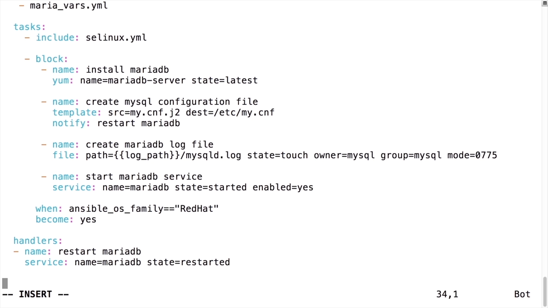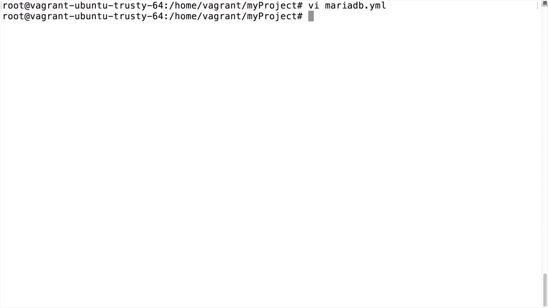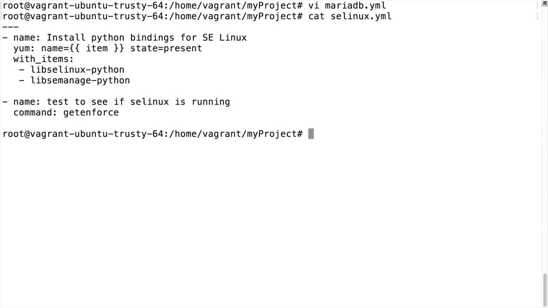So I'll just exit out of here and save. And I'm just going to cat my SELinux file real quick to show you that it's just two tasks. I'm installing two SELinux packages and then testing if it's enforcing. So now I will run the playbook with ansible-playbook -i hosts and then mariadb.yml.